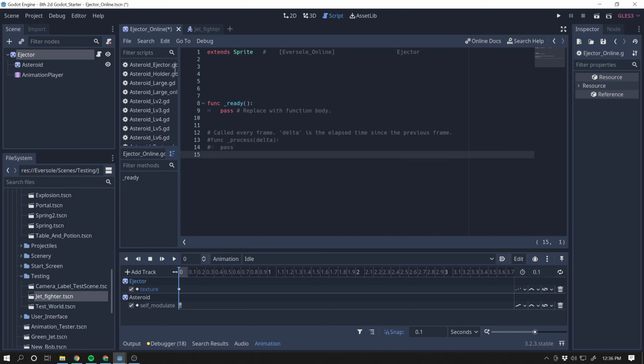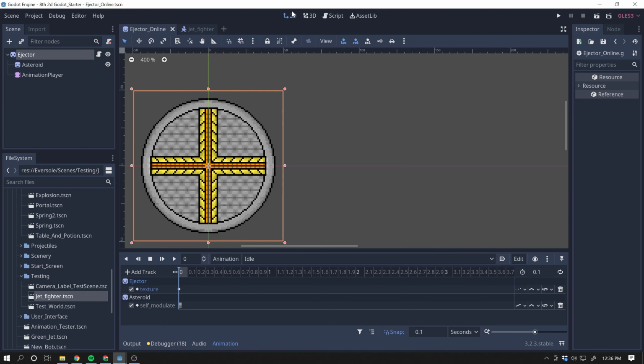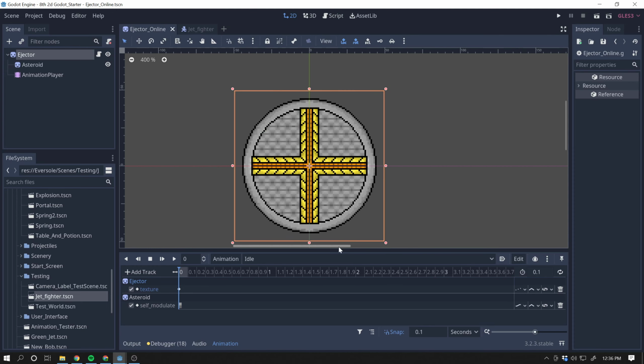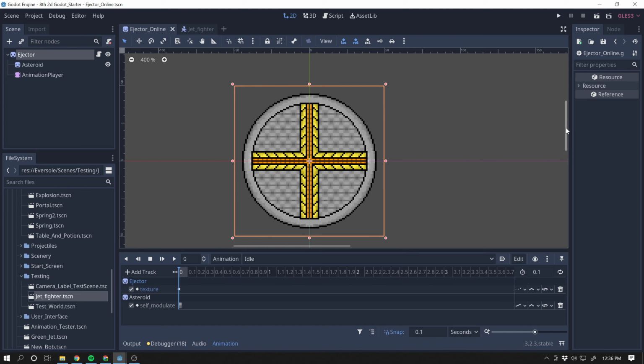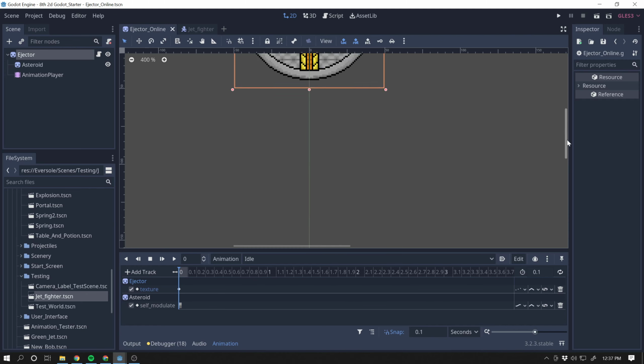Now, let's think about what this asteroid ejector is actually doing. Well, it needs to open up from the start. It's going to start on idle, and then it needs to open up, put an asteroid onto the world, and then disappear, and then close the portal, and then do it again. And so it's just going to keep repeating that.